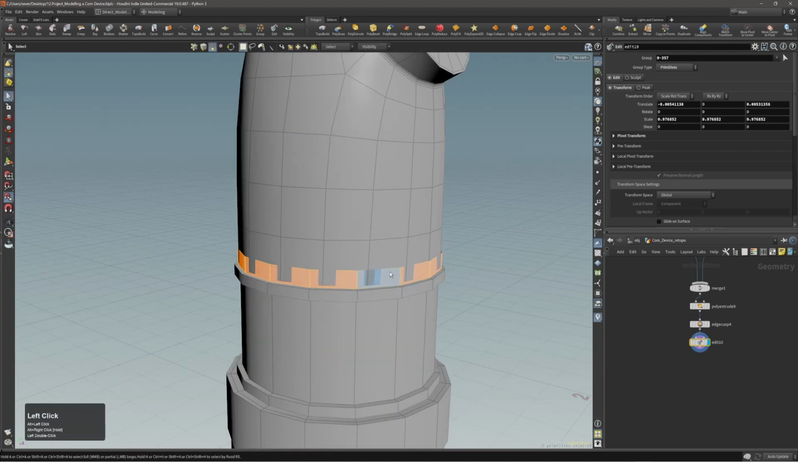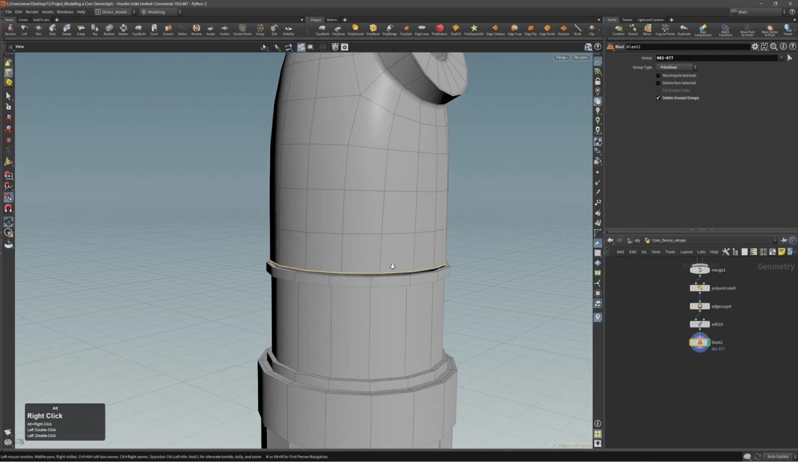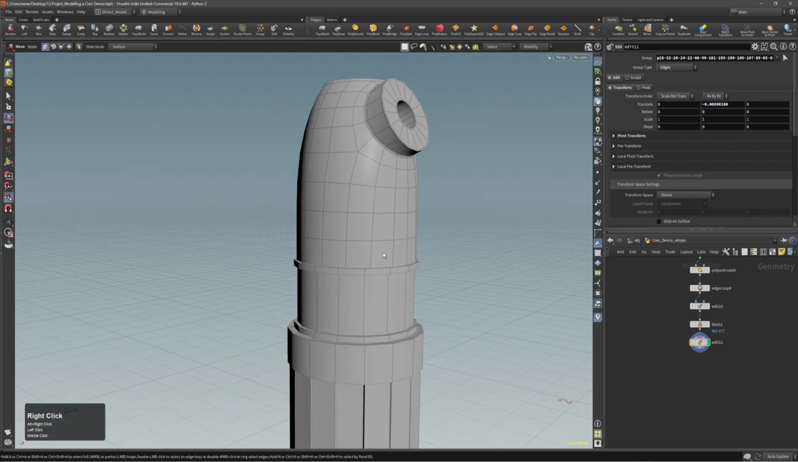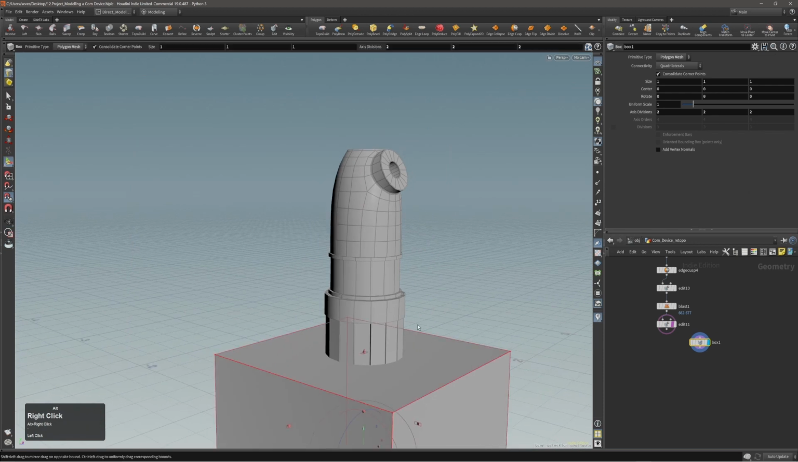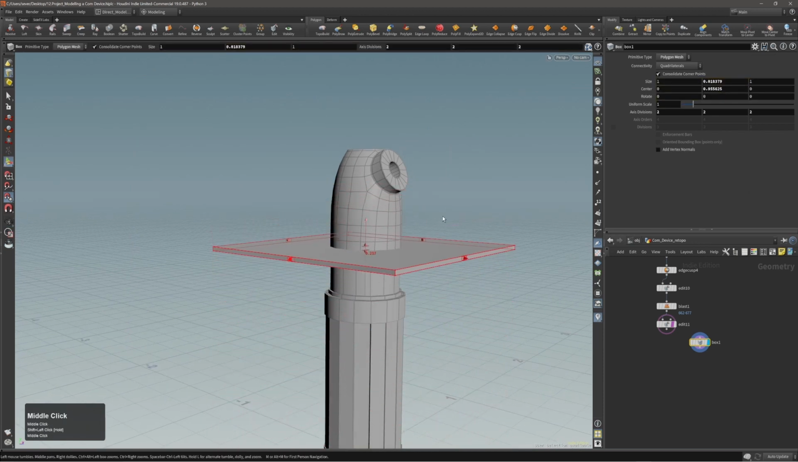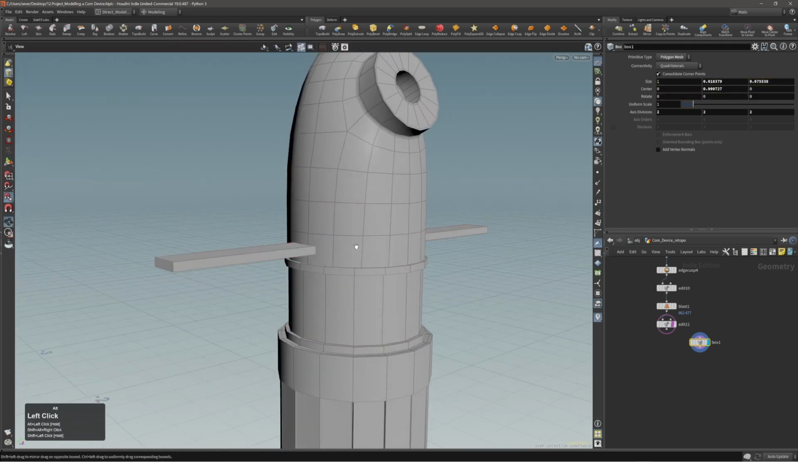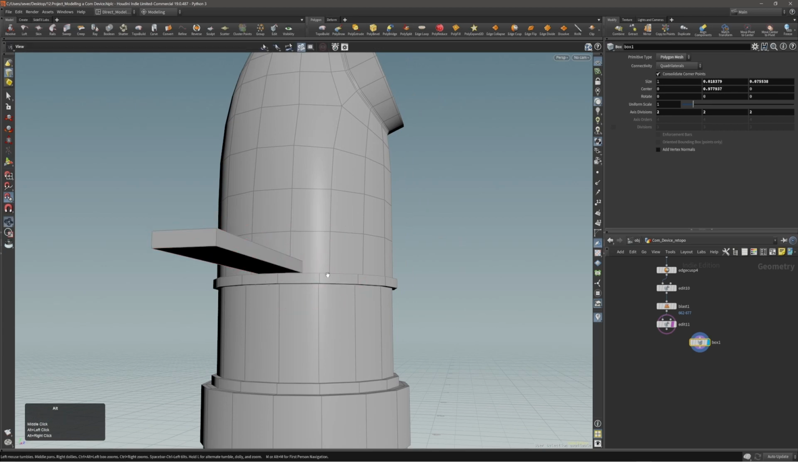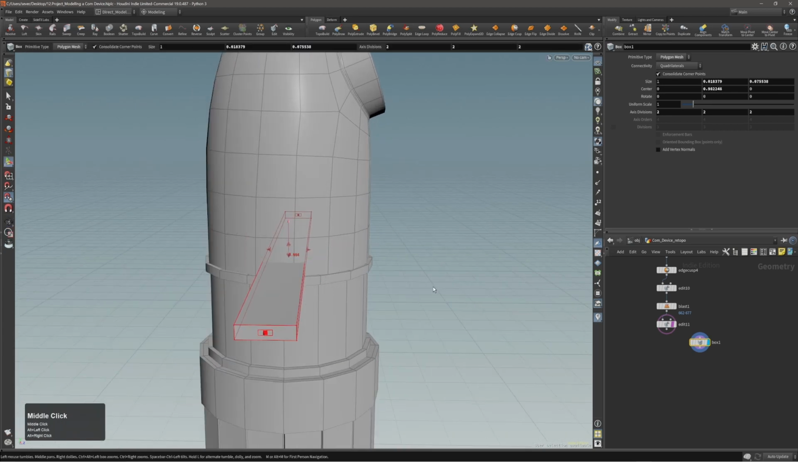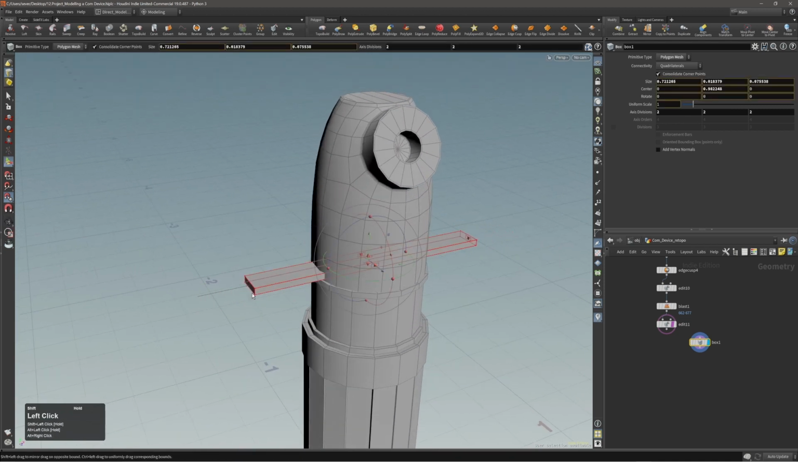So let's see. You know what? I'll just make things easier for us this time. I'll just create a box, bring it up. Now, why not use both techniques of connecting and not connecting properly, just to demonstrate that in some cases this is really not necessary.